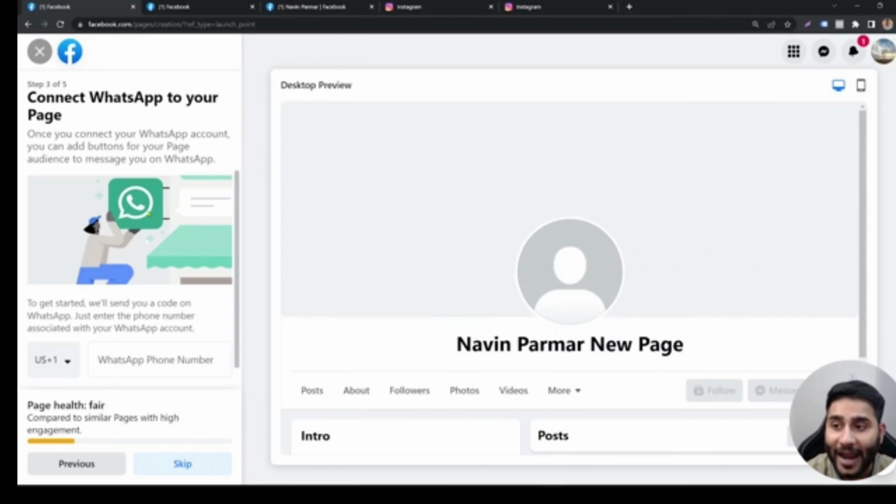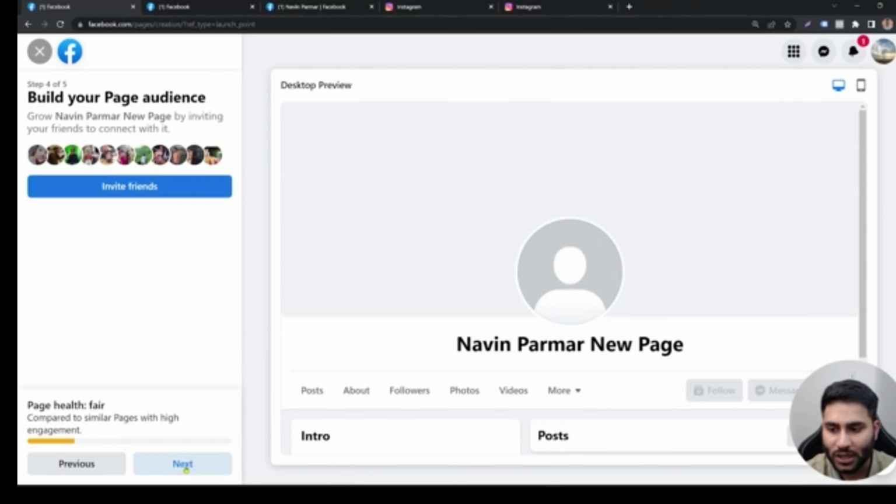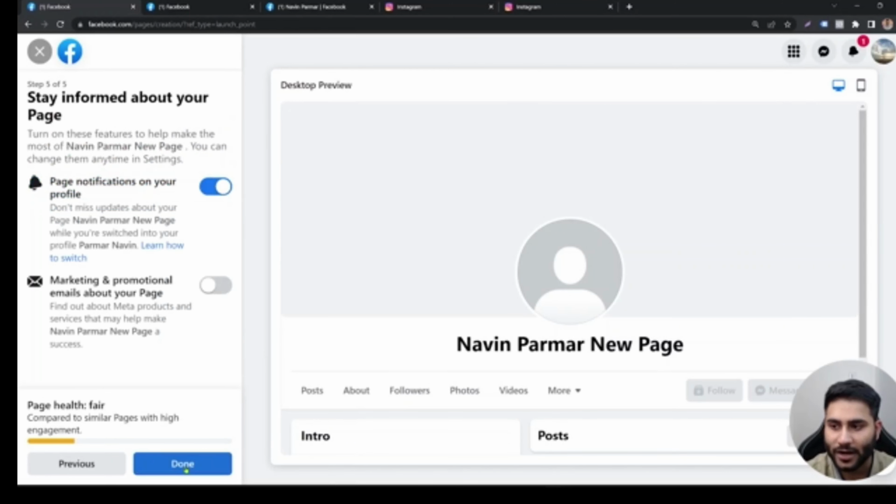Then you are going to click on next. You can add and connect your WhatsApp to the page. I don't want you to do it right now. You can do it later on, and I will be showing you in the next chapter. But right now, don't do it, and it is not that important. We are going to click on skip, and then we are going to click on next.